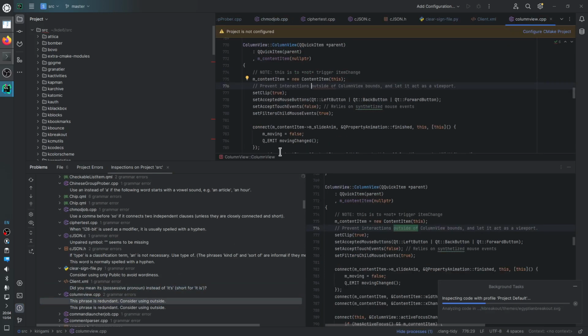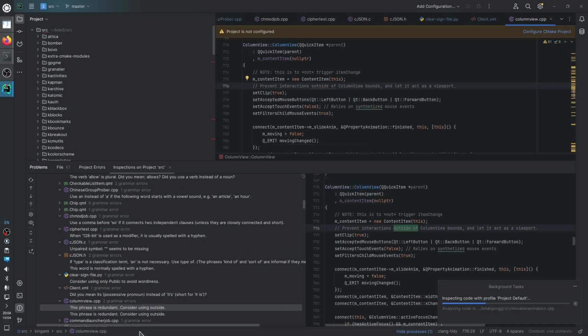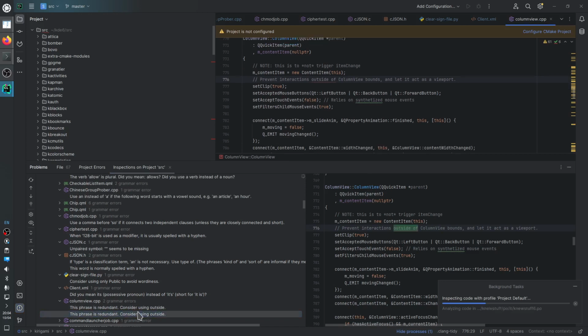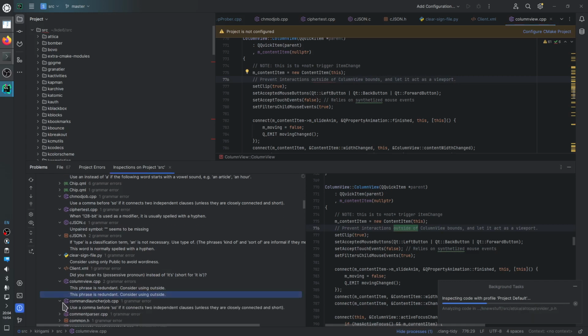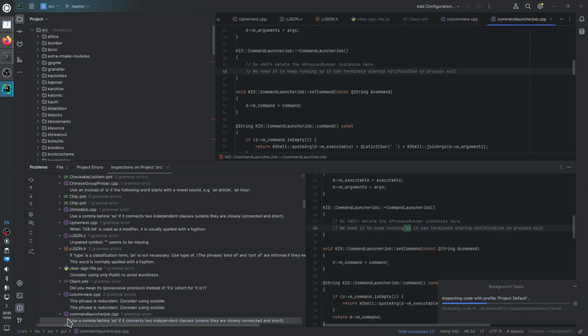Prevents interactions outside of column view bounds. Prevent interactions outside column view bounds. Yeah, so the "of" is kind of extra there. No commas.